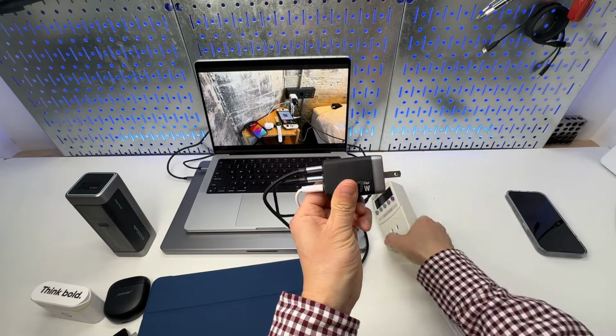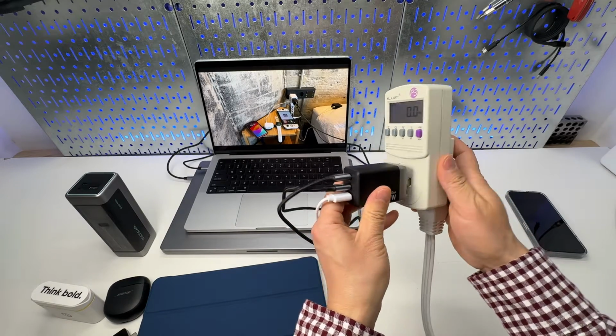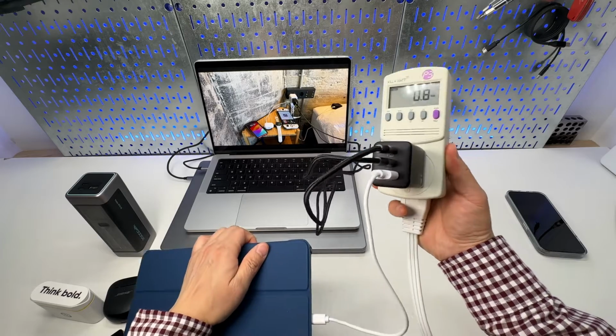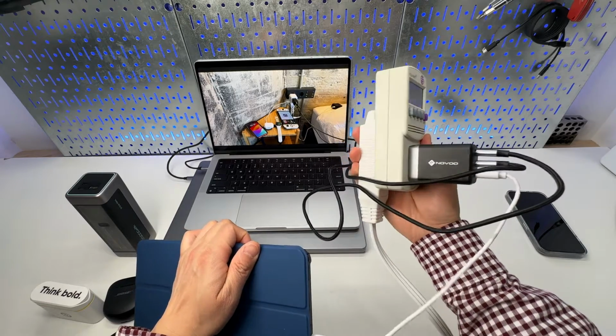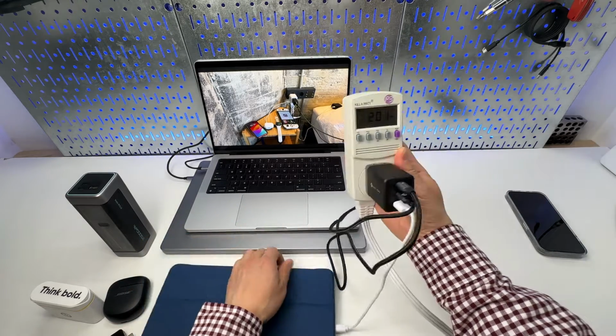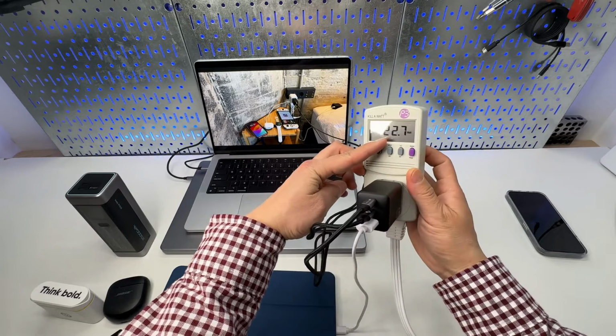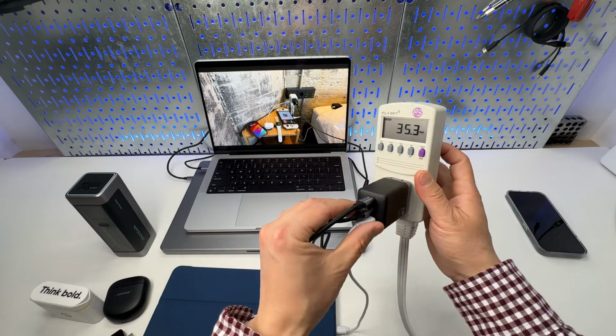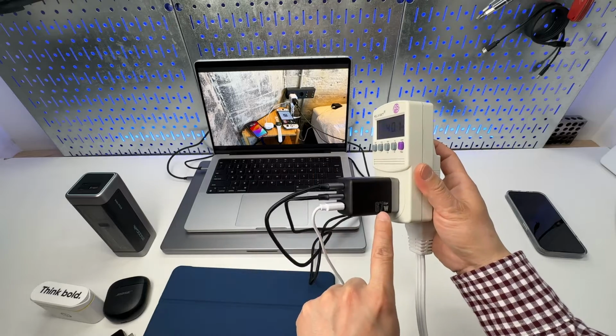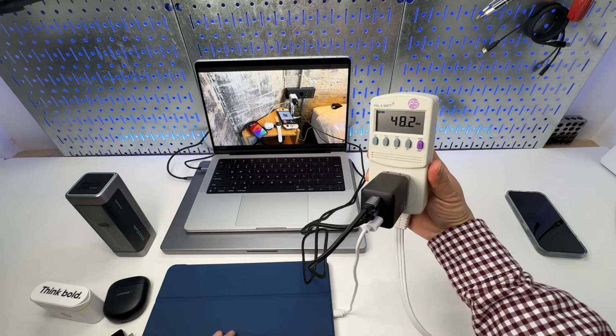A super compact 3-in-1 67 watts charger from NOVOO. This is an AC power meter, and you can see the power consumption goes up to nearly 70 watts, slightly higher than the rated 67 watts.